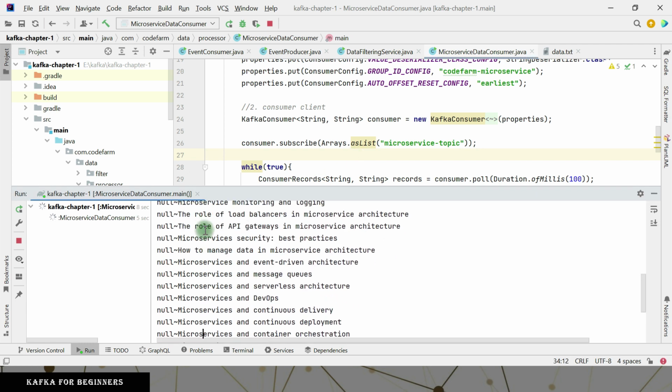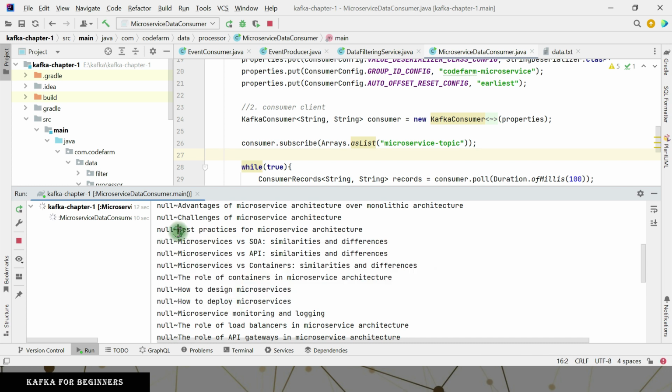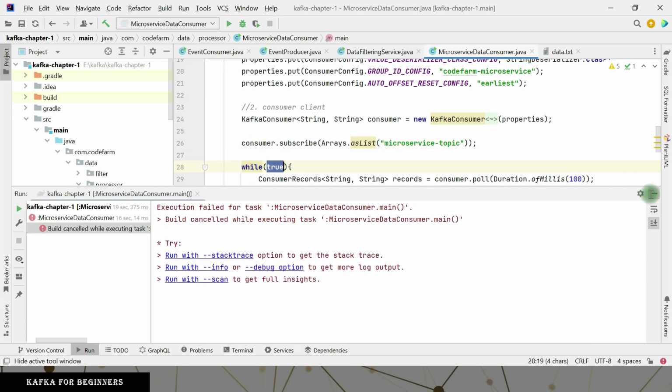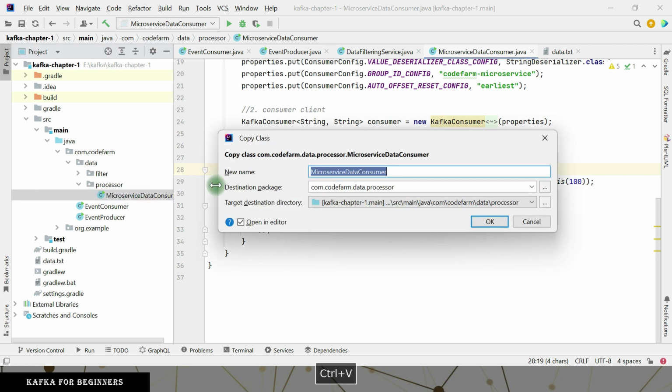Yeah, you can see we are able to see the data here, right? So null is the key and the rest of the things are the events that are coming. It is continuously running because of this while loop. So just stop this one and write the other consumers that we have. You will see how easy it is. Once you have written one, all of that is just copy paste.